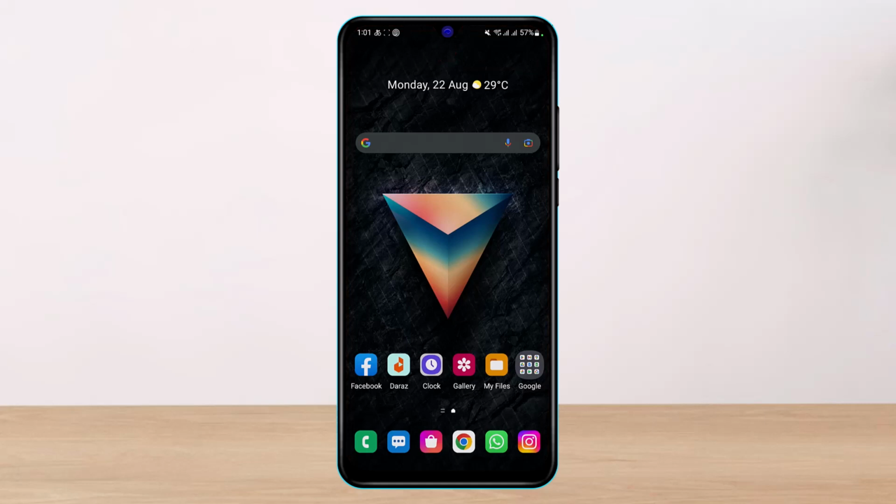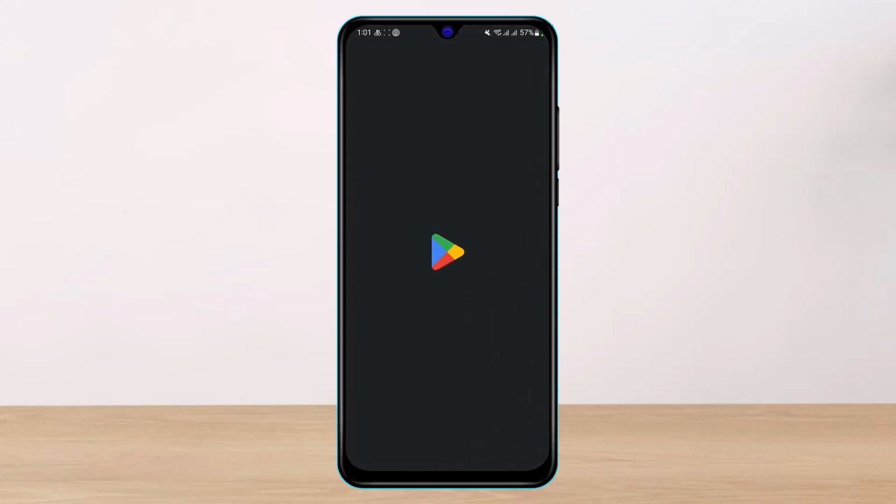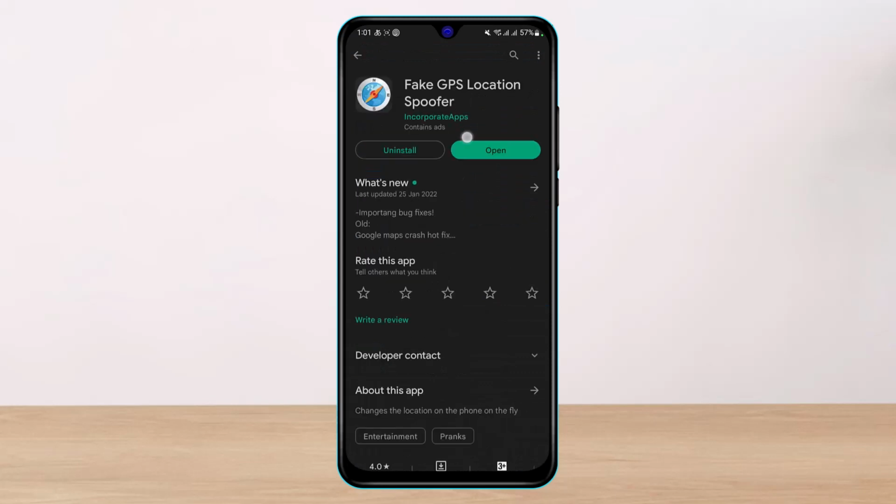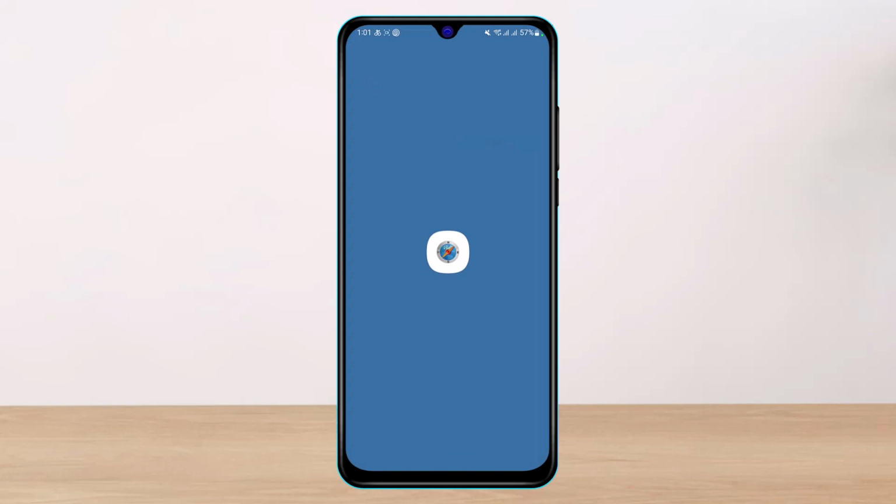Now this process is pretty simple, so make sure to stick with me till the end. The first thing we will do is open our Play Store. Once we open it, we have to download an app called GPS Spoofer. This exact app, by Incorporated Apps, is called Fake GPS Location Spoofer. Make sure to download this app. In my case, I've already downloaded it, and you can go ahead and open it.